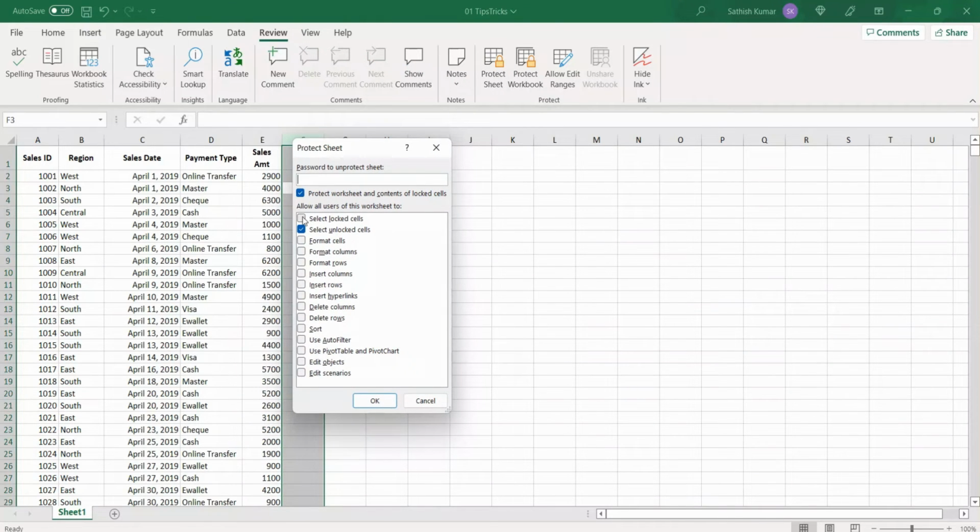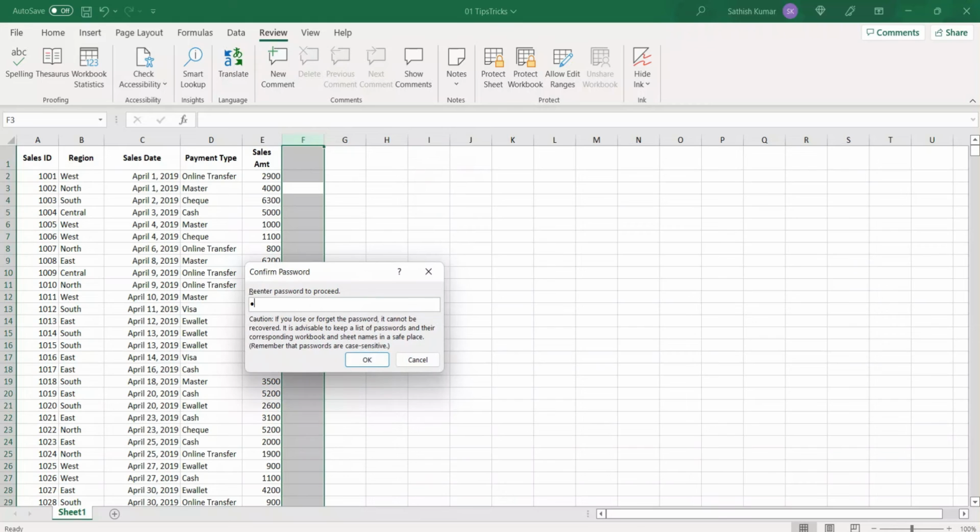Before protecting it, before giving a password, please see that Select locked cells is unchecked. If it is not unchecked, please uncheck it. Select locked cells means the user can select the other cells. If unchecked, they can select only the cells which are unlocked. The locked cells, they cannot select. And you can give a password for it. Just give a password. I'm giving a password, and I say OK. And I repeat the password again.